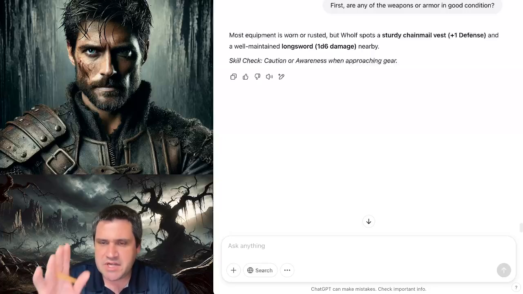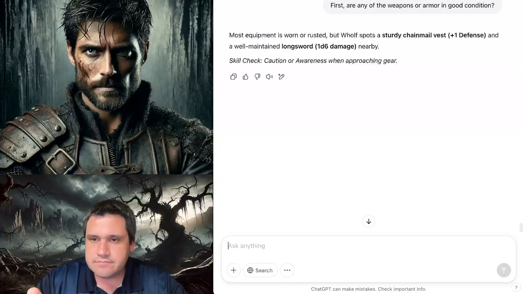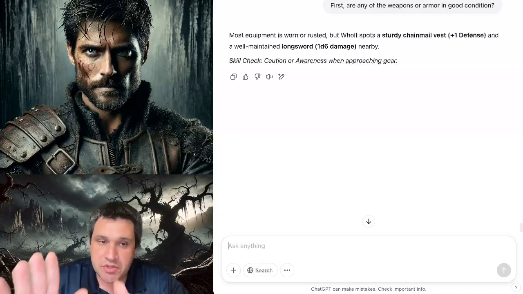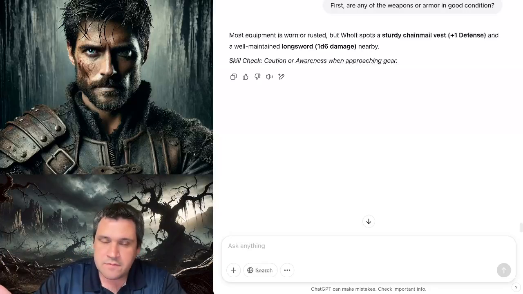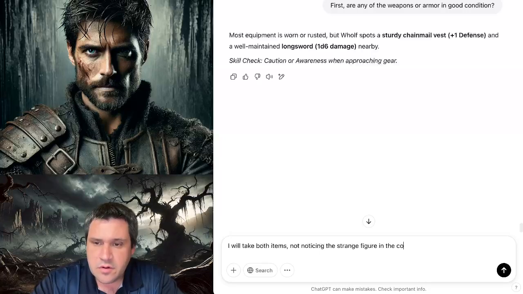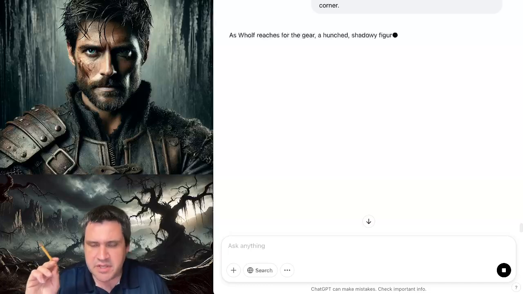So it looks like there is some stuff in this place that could benefit us. A sturdy chainmail vest. I think I'm going to go for both of these items, but without rolling for it, I'm just going to say that he does not see the shadowy whatever is in the corner of the store. I will take both items, not noticing the strange figure in the corner. So I will say the longsword is actually going to be a plus.